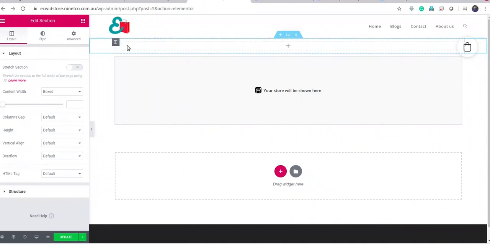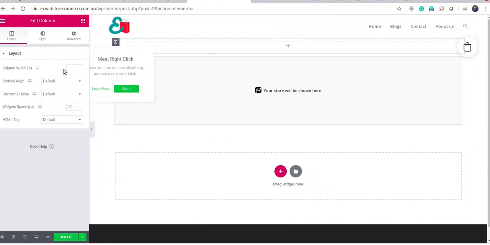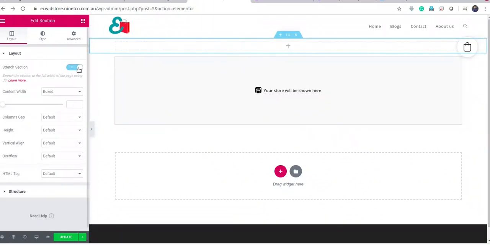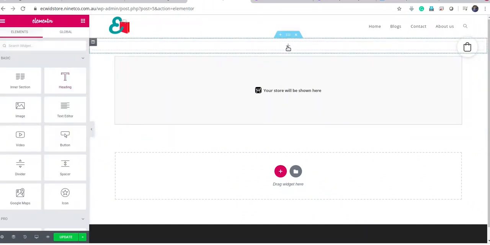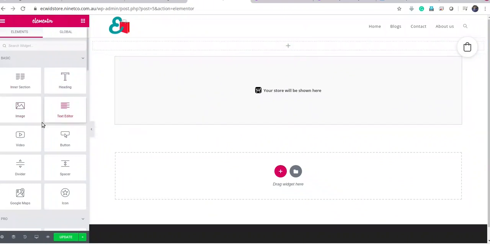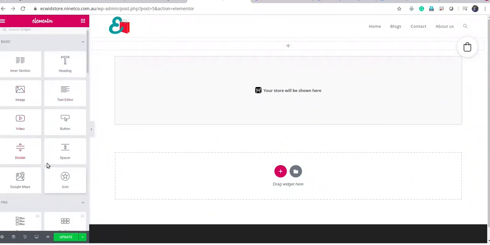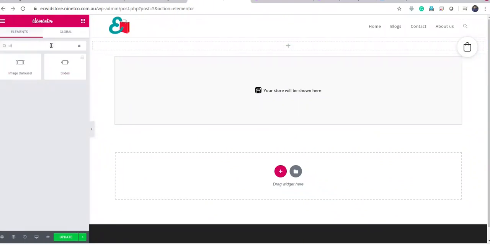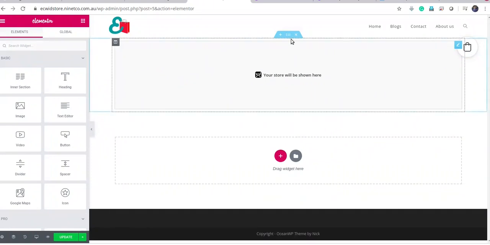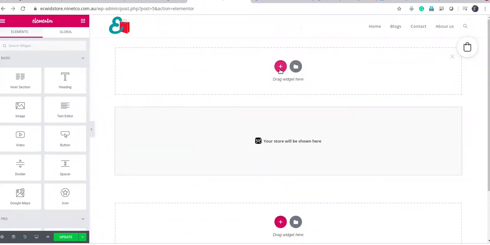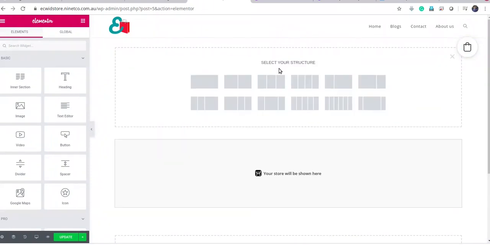And also in the column settings, you need to choose stretch and full width. Add. If you want to add an image or slideshow, you can search from here. Slides. Actually, what I'll do is I will just remove this and I will add from a pre-configured style. So click that.